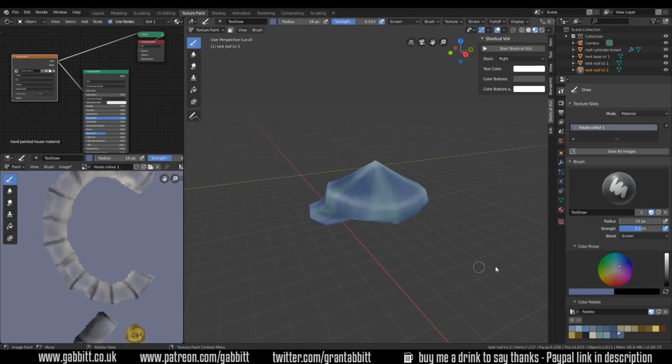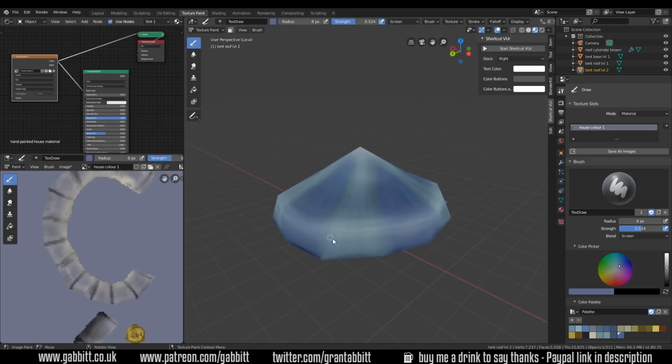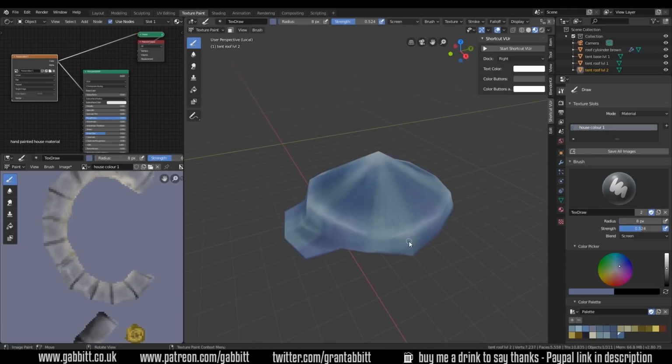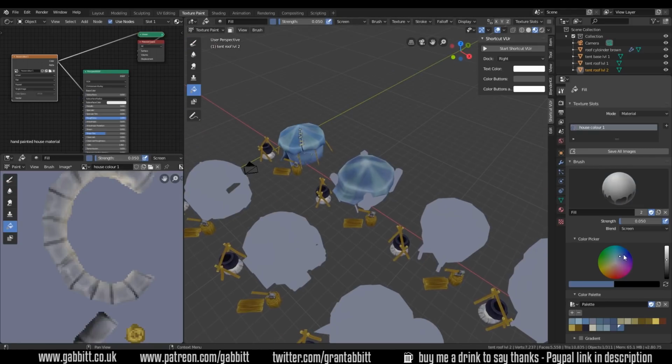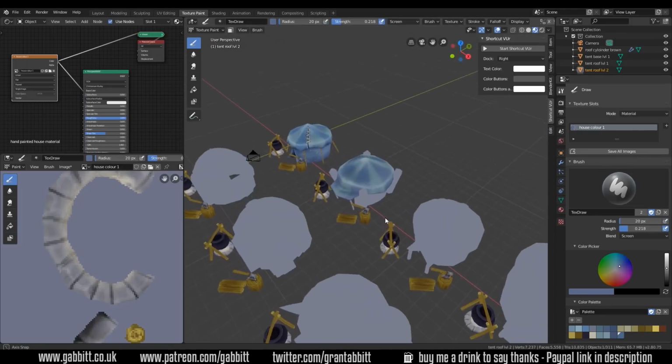It's good to jump into isolation mode with / on your numpad and to sort of separate it to paint on it, but you do want to see how it's going to sit as well within your model, so I jump in and out of isolation mode quite often.